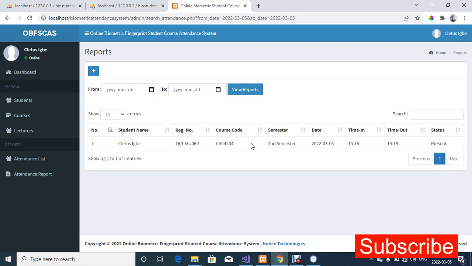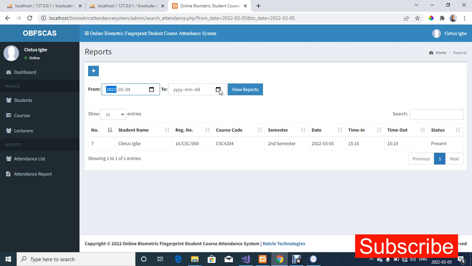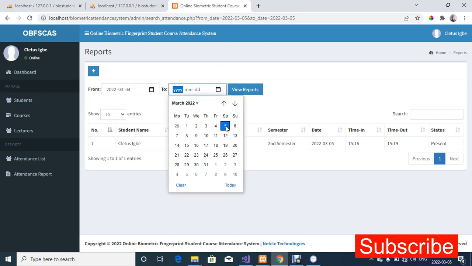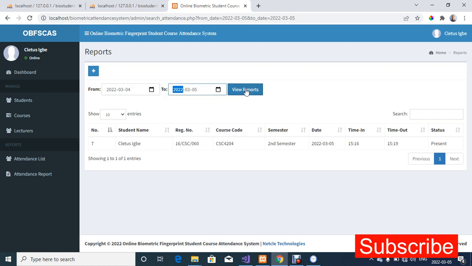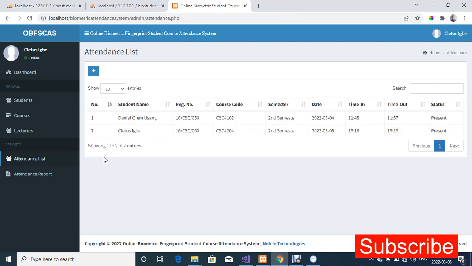Okay, so if you want to view from the 4th to the 5th, of course, all the reports, the attendance on that date range should appear. As you can see, that is how it works. And if you want to view all the attendance, you can just click here and view all the attendance.